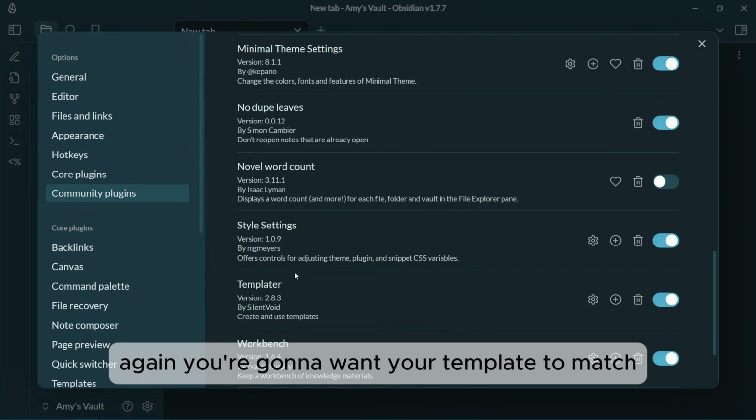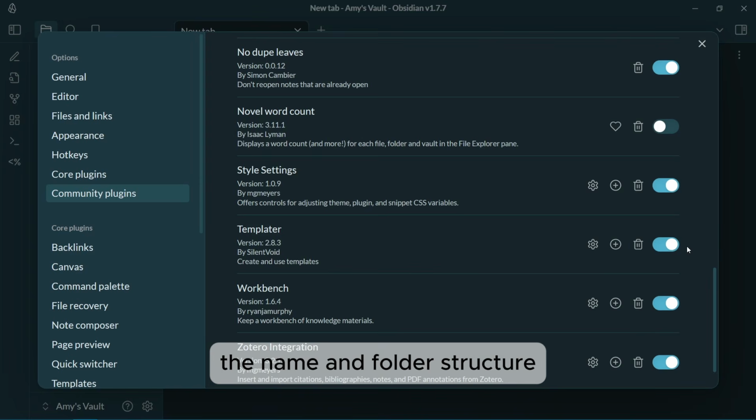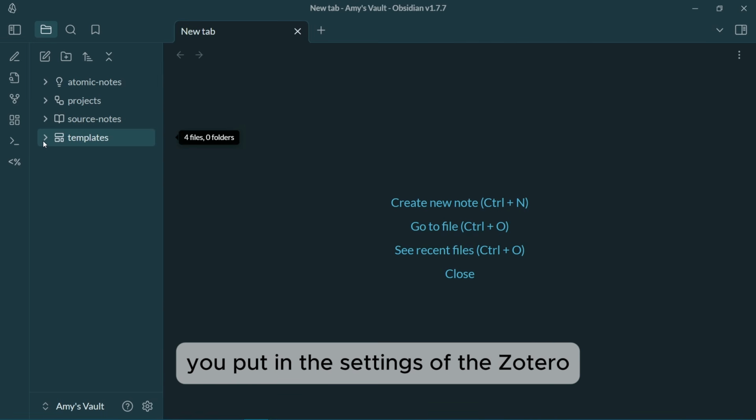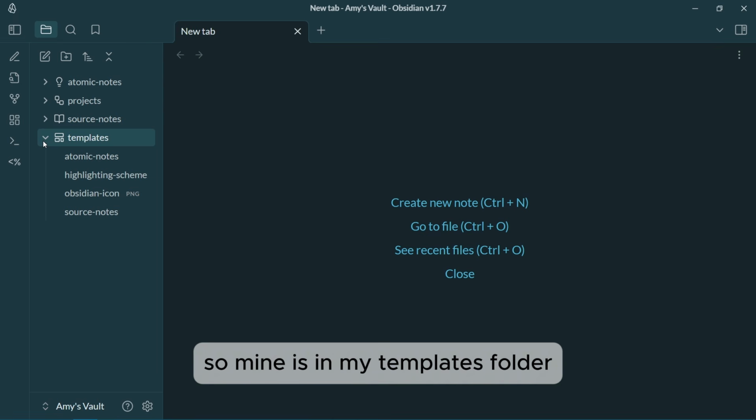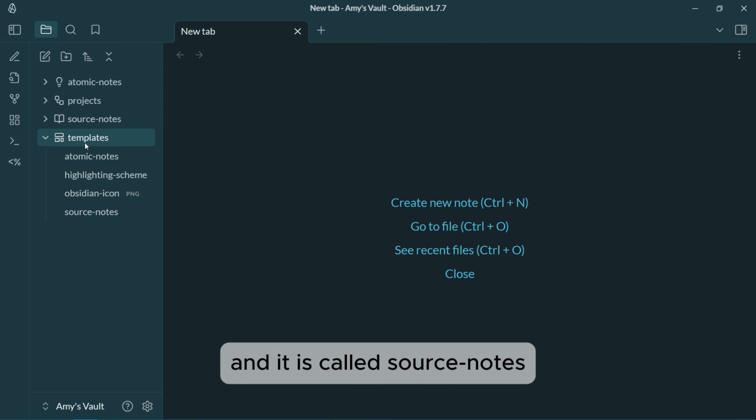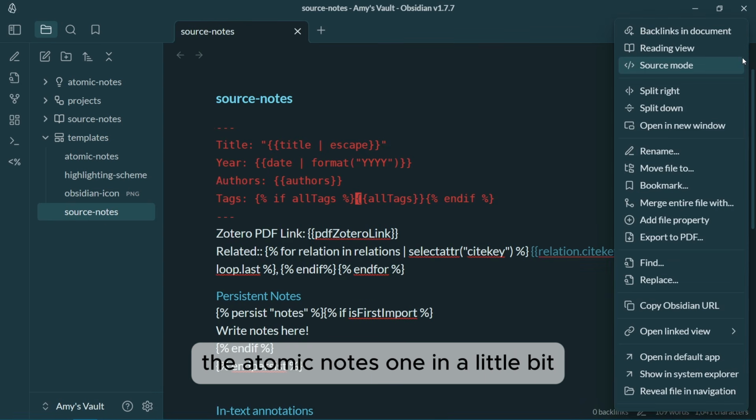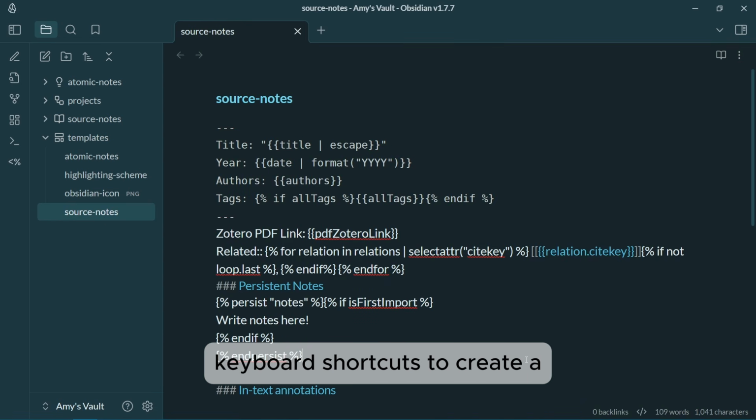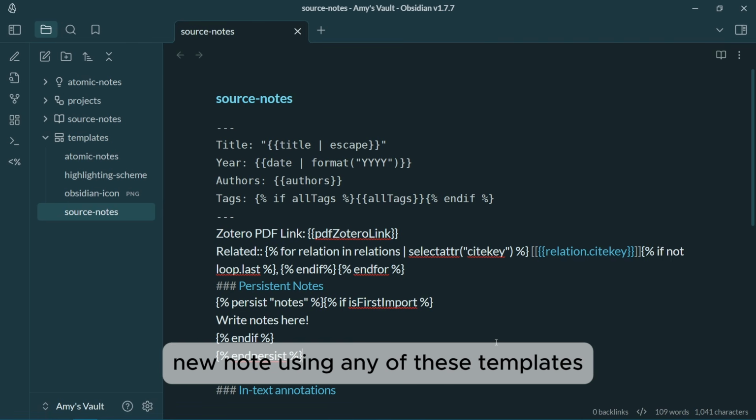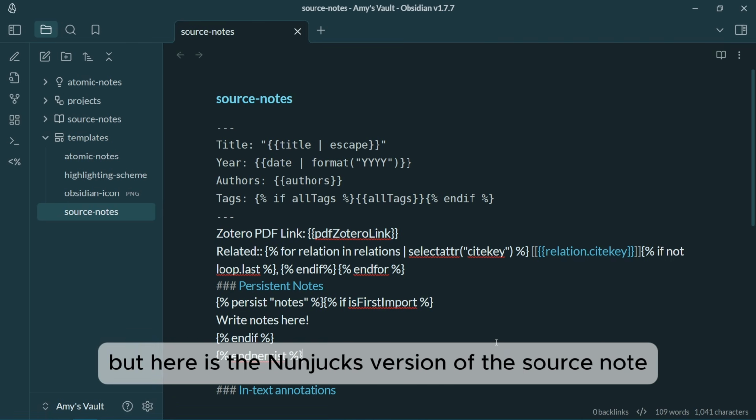Again, you're going to want your template to match the name and folder structure you put in the settings of the Zotero integration plugin. So mine is in my templates folder and it is called source notes. You'll see I have other templates in here, which I'll show you the atomic notes one in a little bit, but you can set up keyboard shortcuts to create a new note using any of these templates. But here is the Nunjucks version of the source note.